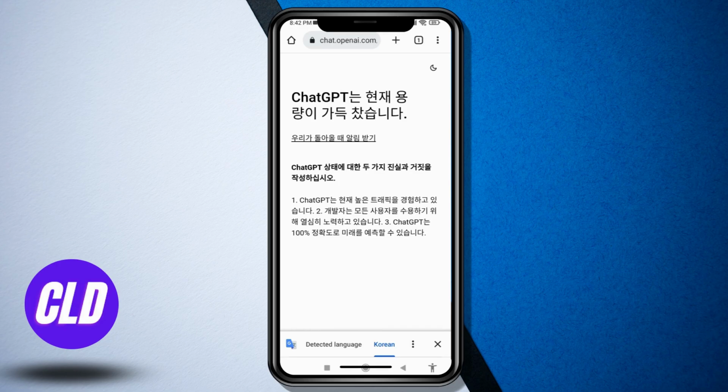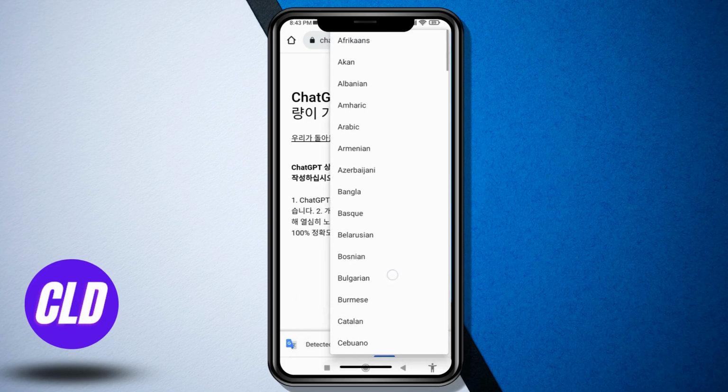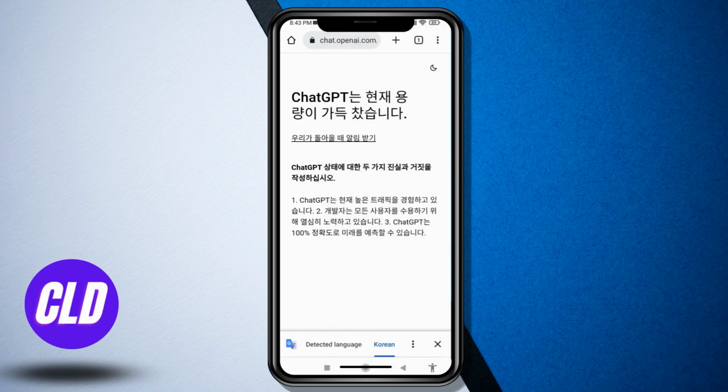And here you go. This is how you change language on ChatGPT. Likewise, you get lots of options. You can choose any of these languages. I hope now you guys are clear about how to change language on ChatGPT.